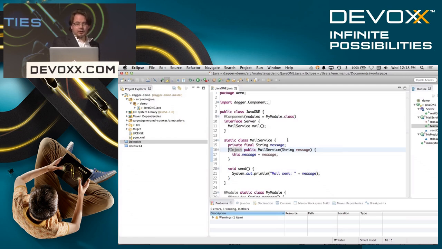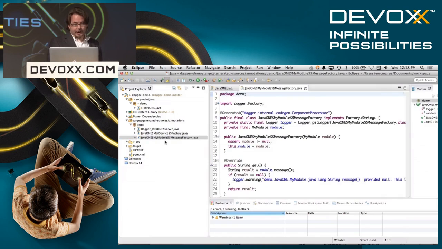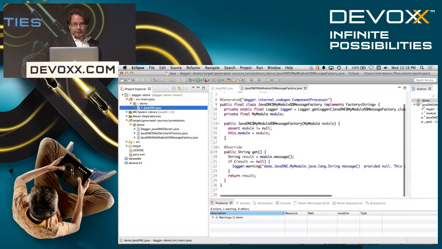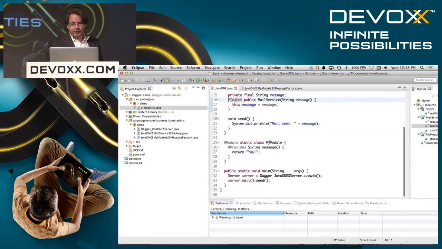If there is a problem, then we get the errors. And it is generating all of the code over here. In particular, there's a factory for the mail service itself, and then there's a factory for the message. And how does it get the message? Well, it gets the message because we have made, hang on, let me go back. We have made a module, and in the module there's a provides method which provides a string. And that string just returns yay. Again, contrived example. So these are the different pieces that need to be wired together.